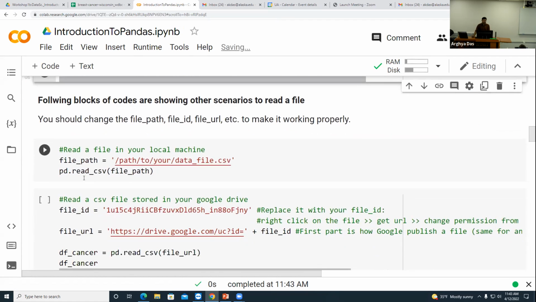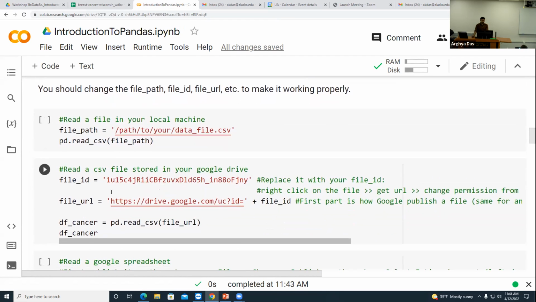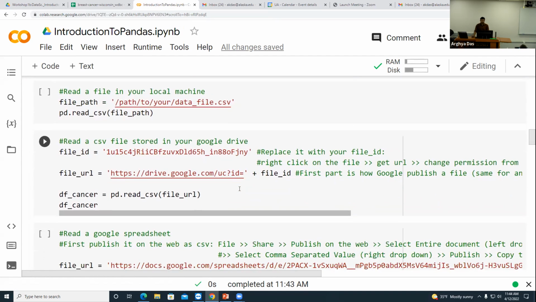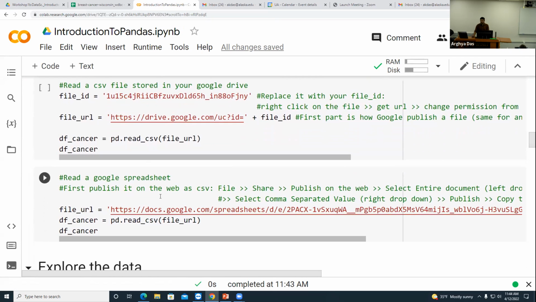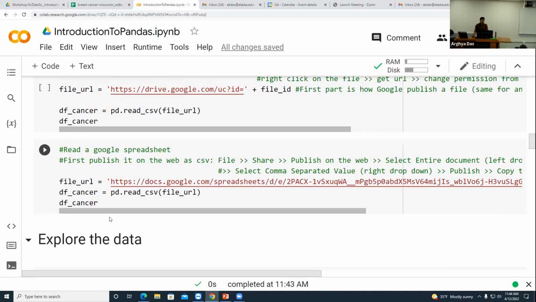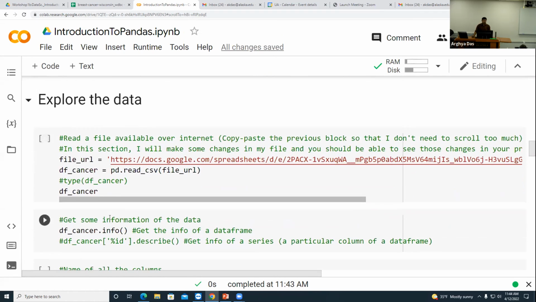Now there are many other ways to read the file, either from your local machine or from your Google Drive. So I will share this entire Google Colab IPython notebook, and you can see the syntax for how you can do all these things. But I am not going into the detail of all these in this lecture. Rather, let us focus on exploring some of the data sets.